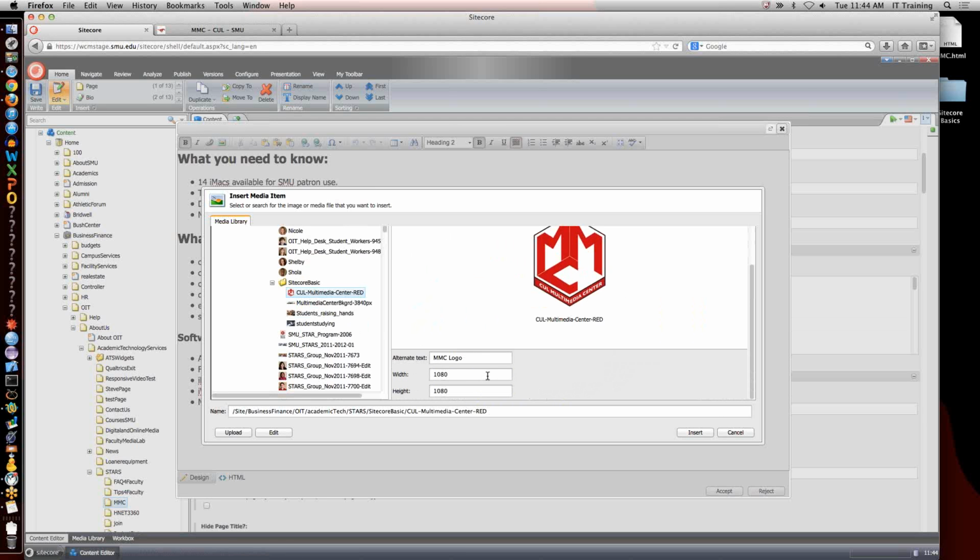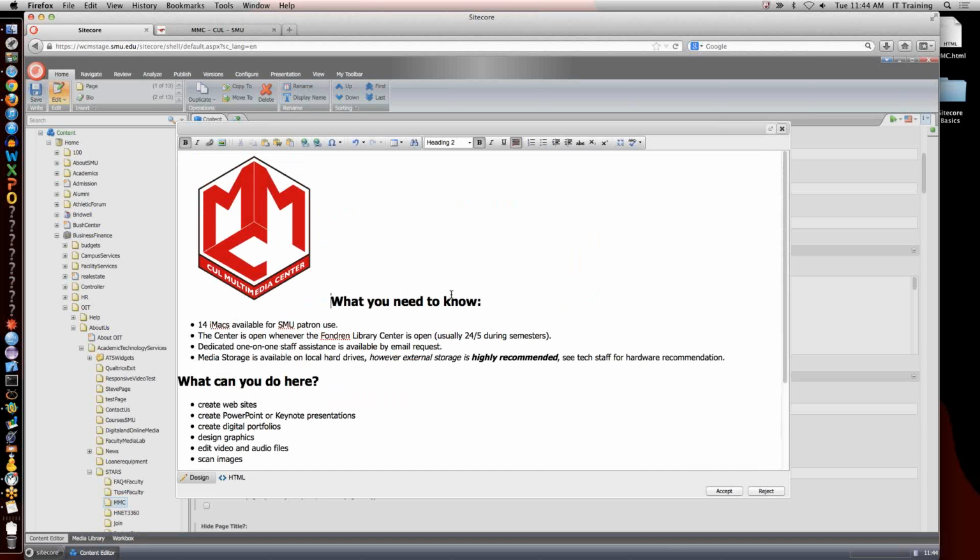Great. Now it says the height and width right here. I can actually go ahead if I wanted to and change that right now. So when I'm inserting it, say I just need it a little bit smaller, I'm going to make it 300 pixels. What you'll notice is it will automatically change the height to correspond. So I can go ahead and insert that. There we go. Great. Not quite where I want to place it, so I'm just going to right-click on that image, and it will allow me to edit the properties for that image.